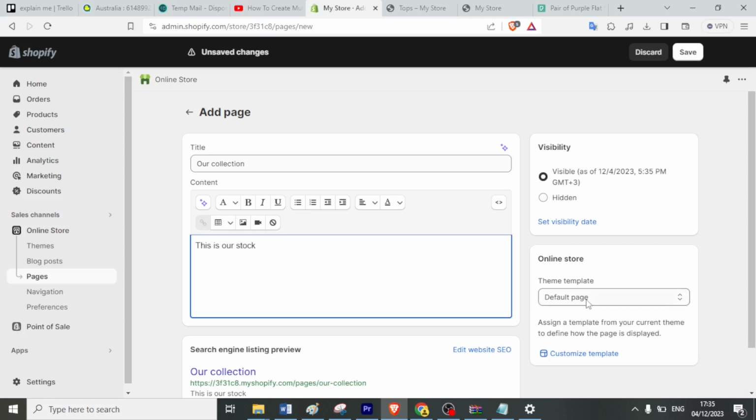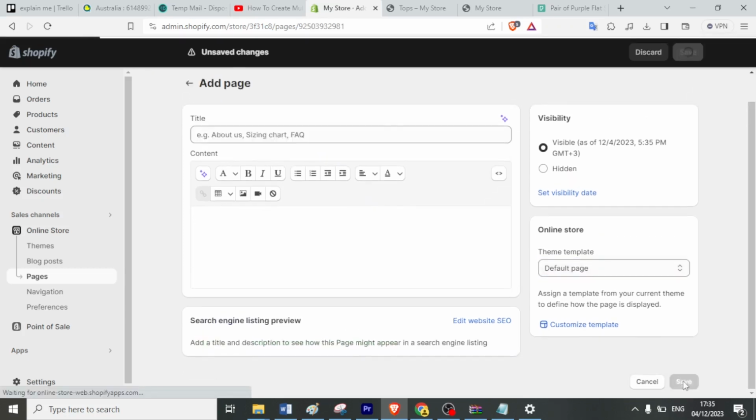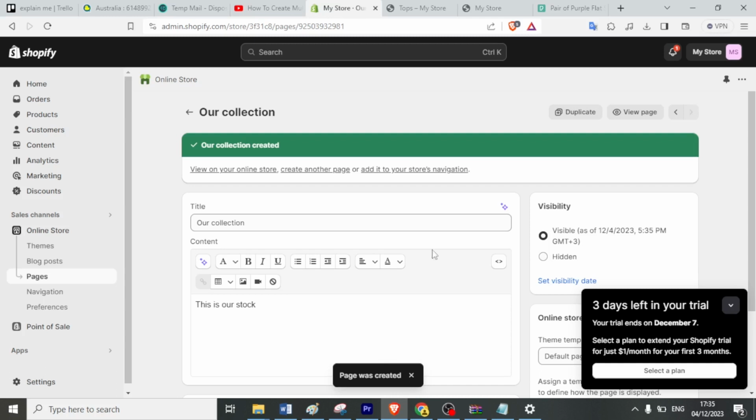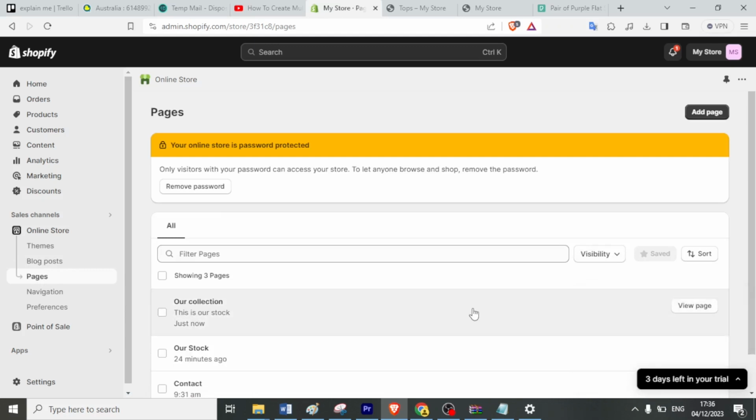And then you now decide where to link it here. You can leave it at default, but you can also use a template. Then you click on save. So the page was created. I'm going to click on pages again. I'll add another one. So you notice we have our collection just added here.